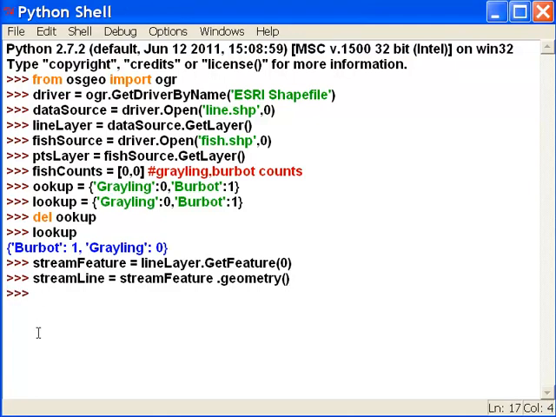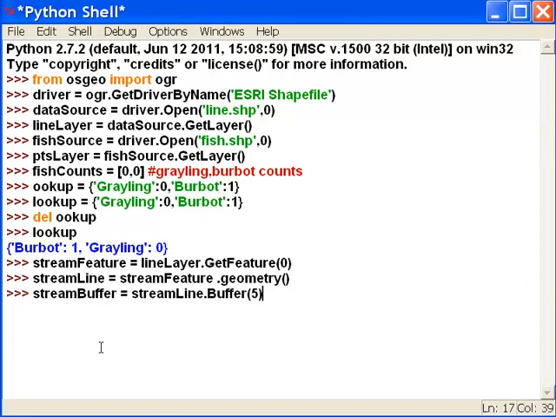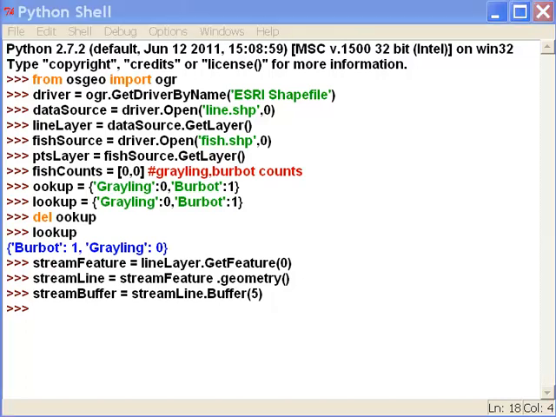Okay, and if you remember in this simple example, our points are not on our line, but our points are within 5 meters of the line. So what we'll do is we'll make a little buffer, and that buffer will be 5 meters from the line. So if the point's within 5 meters of the line, we're going to consider it to be associated with that stream. So then what we'll do is we'll make our spatial filter from this stream buffer.